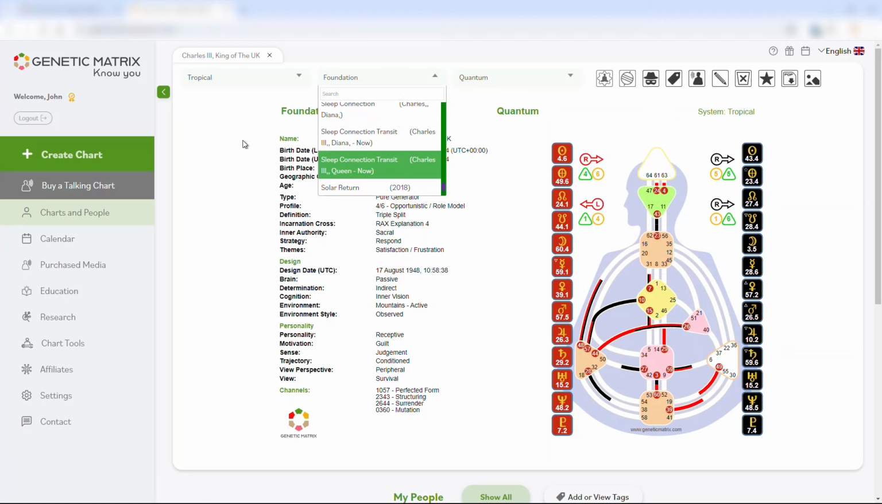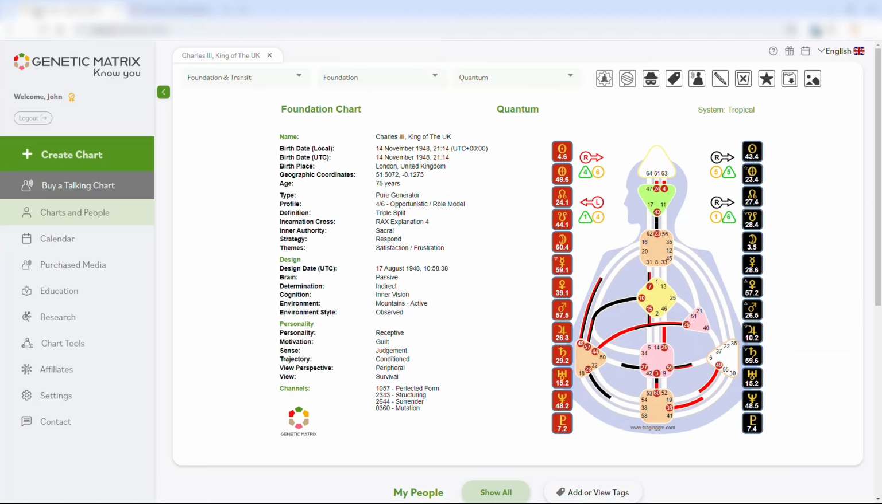So now when you come to the charts and people area in your GM hub, there is a new drop down facility above every chart. This is called chart groups. So we've taken all of the charts and we've applied them to various subgroups.